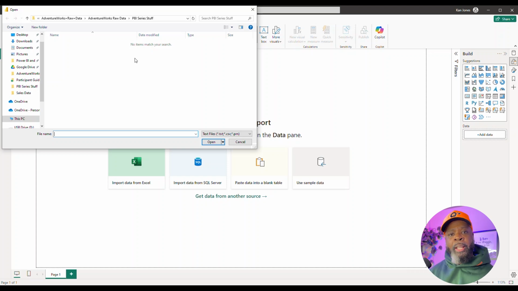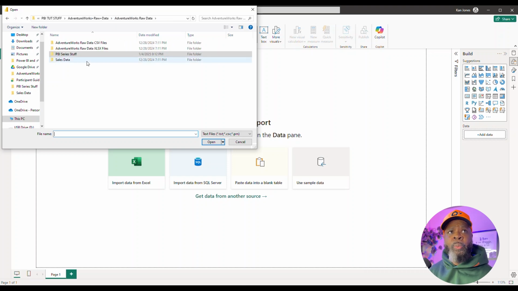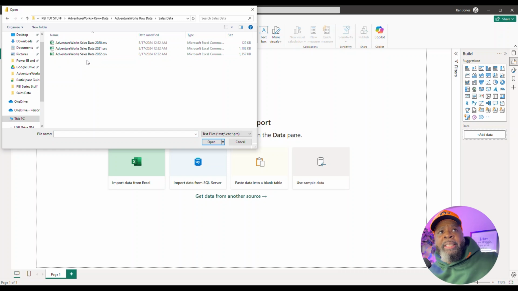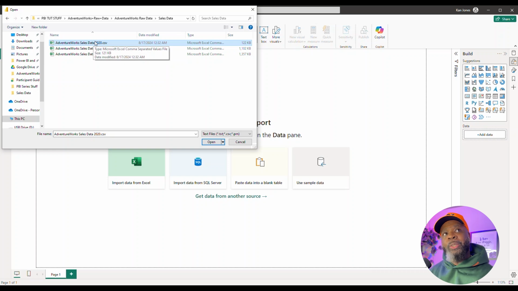So it is available. If you don't have access to the link that I gave for whatever reason, you can find this through Microsoft, so definitely check that out too if you need to. With that, wherever you've got that file downloaded to, for me, I'm going to go back to this raw data, into my sales data folder here. What I'm looking for is this AdventureWorks Sales Data 2020 CSV file. So I'm going to go ahead and click open here.